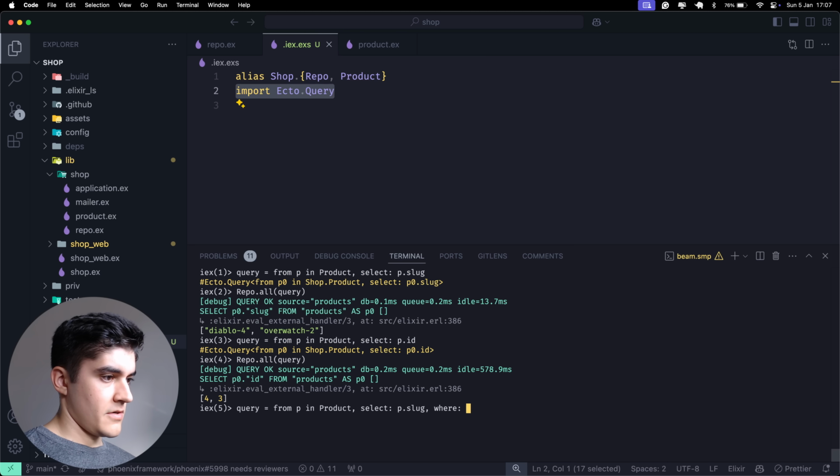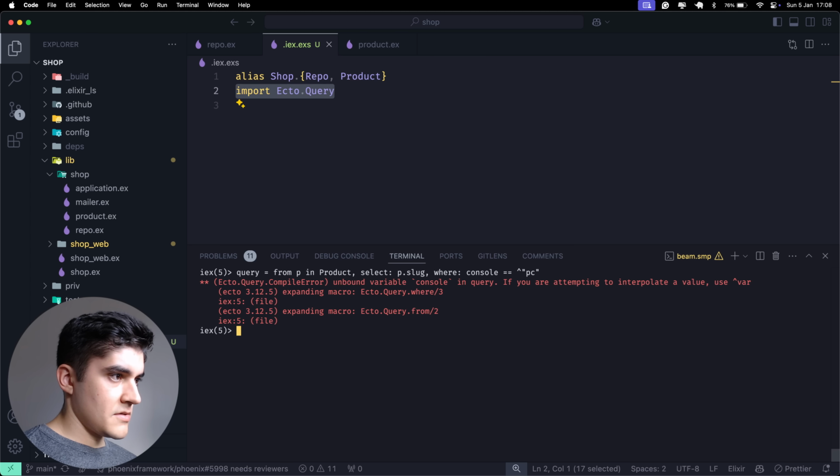So I'm going to say where console is equal to, and here we want to pass a custom value. And in order to do that, using the Ecto.Query macros, you need to interpolate this variable. And to do that, you need to use this, followed by the value that you want to interpolate. So I'm going to say that console is equal to PC. This is my query for tempting.